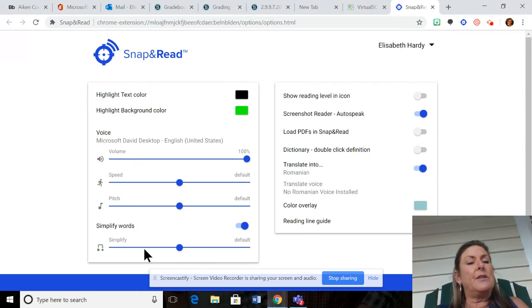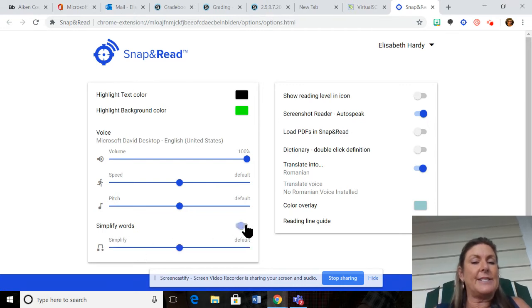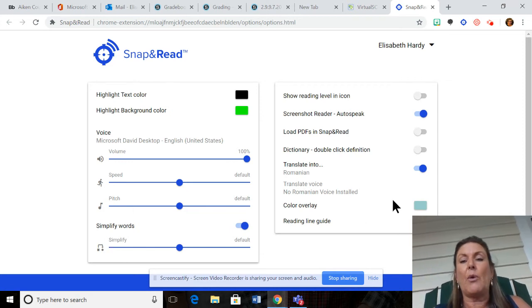The other thing that you can do is over here where it says simplify words, it's set to default. You can turn that off and have that go wherever you want it to, or you can move this around a little bit. So if you go to the default, the words are automatically going to be sort of in the middle of understanding, not too high and not too low. Okay, so we have set it to translate into Romanian.